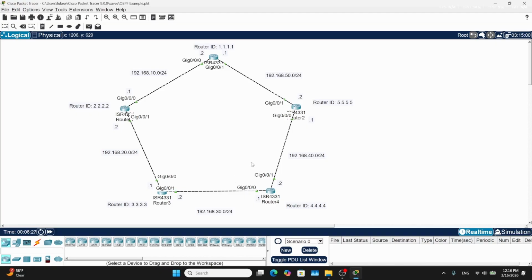So we're going to be implementing it on this network right here. Let's take a look at it. It's just a simple network of 5 routers connected in a loop. We have a .10 network, 20, 30, 40, and 50 network. And we have IP addresses for each of the interfaces. If you don't know how to read this, the IP address for this interface is going to be 192.168.10.2, and the IP address for this interface is going to be 192.168.50.1.